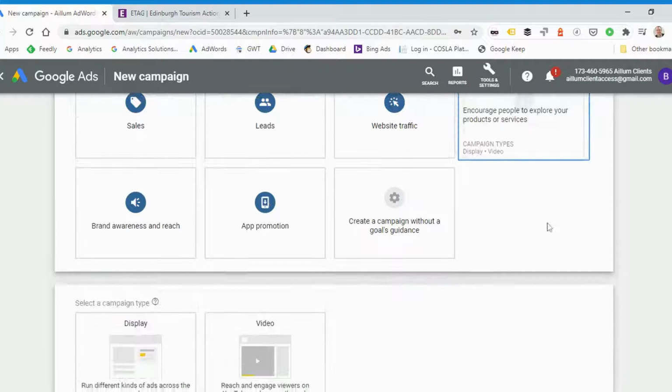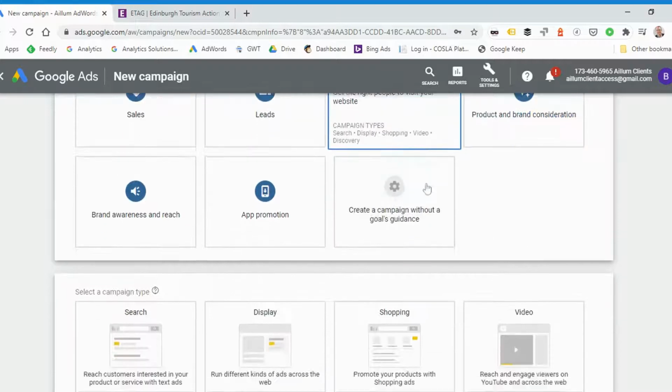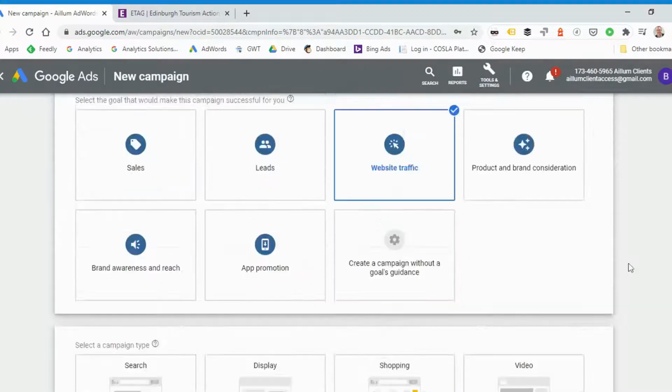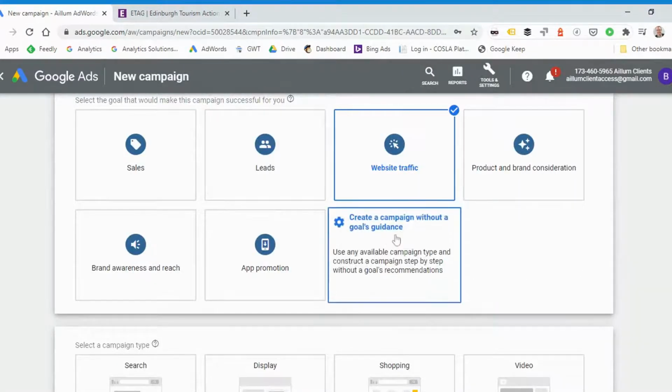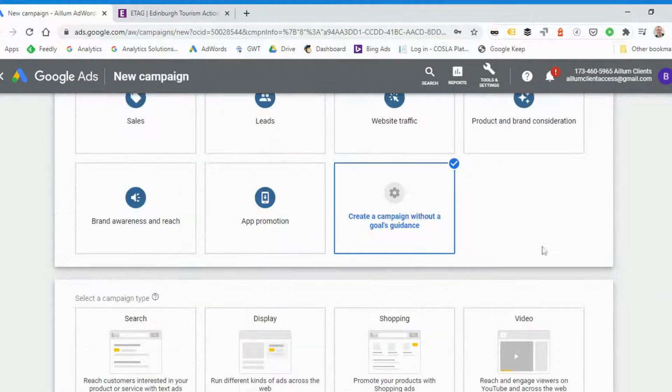Just as a quick example, if we select a product and brand consideration, you can see the campaign types that it gives us options of: display and video. If we do website traffic as a goal, you can see there also adds in search, discovery, shopping campaigns. And if you select no goal here, you can see that it gives you a few more. So go ahead and select whichever one you want.